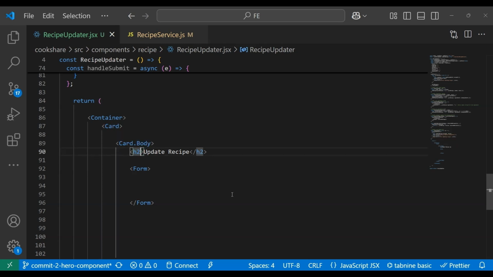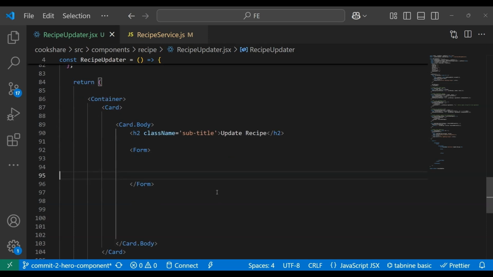I'm going to set in some classes here. So we're going to say class name, and this one we're going to say the class of subtitle, which is in our custom CSS file, right? Sorry, this one is actually title.